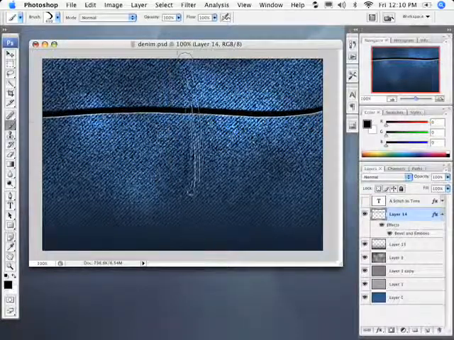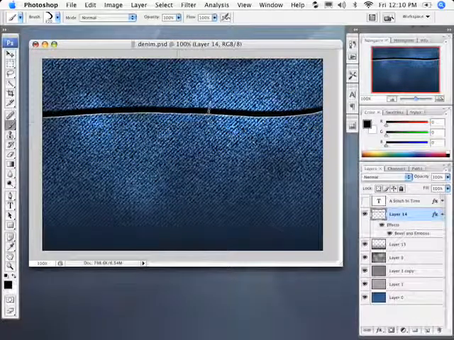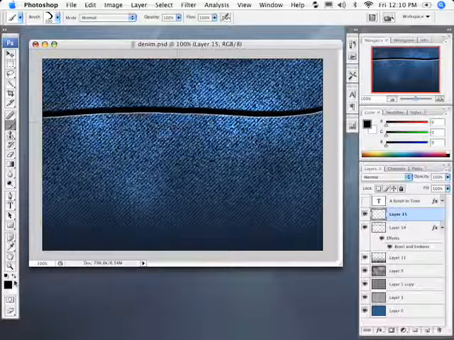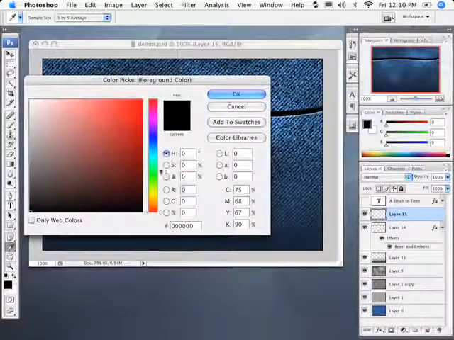Let's go ahead and bring the size down considerably to go along with the size of our image here. Right about that size, I think, looks pretty good. And now I'm going to create a new blank layer here. And now let's adjust something.